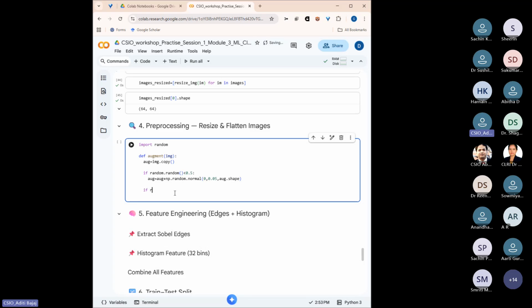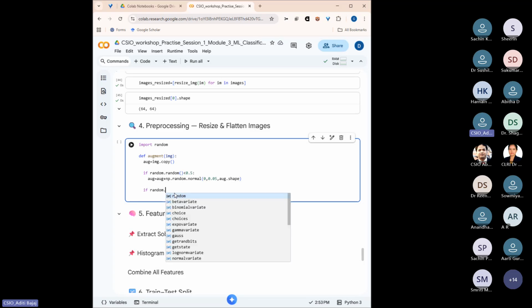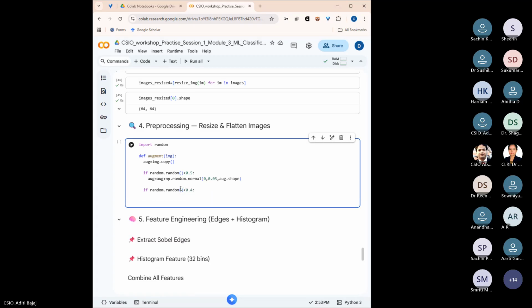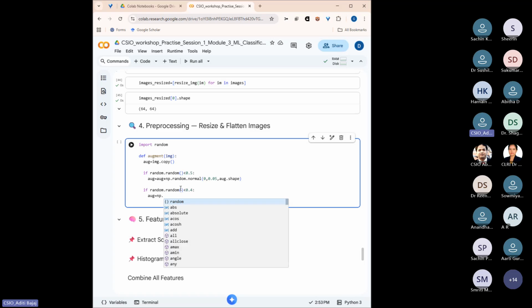Now let's suppose we have to flip the image as well. Again, let's set a random number, random dot random, and if this number is, let's suppose, less than 0.4, then the augmentation will be np dot, which is for flipping. Yesterday we simply used the 0 and 1 numbers, but it has a keyword also, so we will be using that today. Flip lr is used for horizontal flipping.